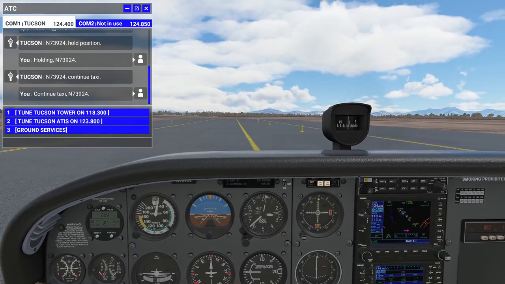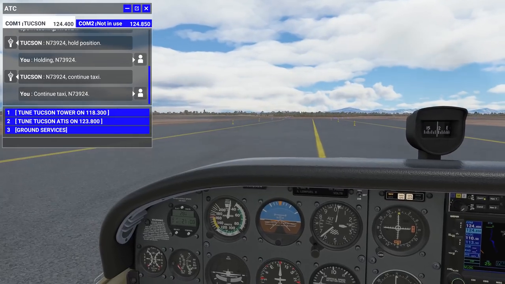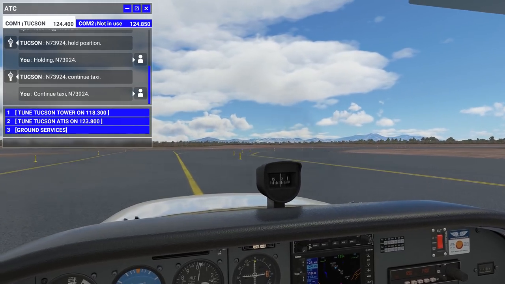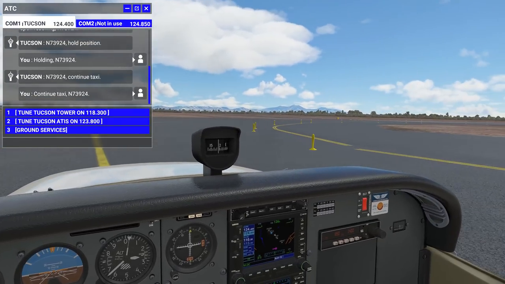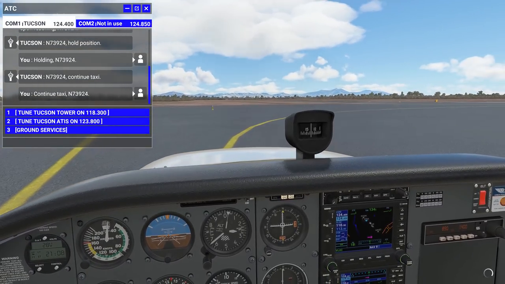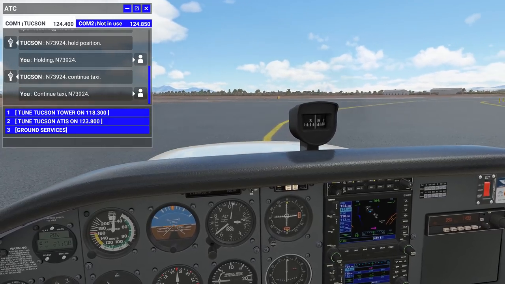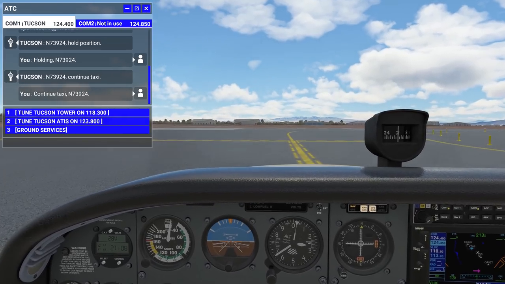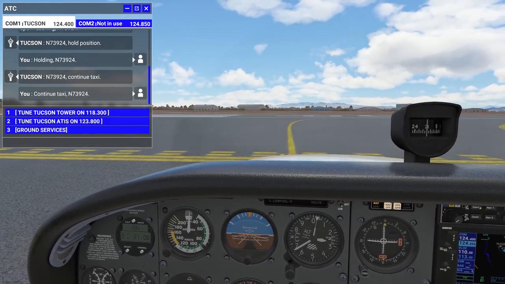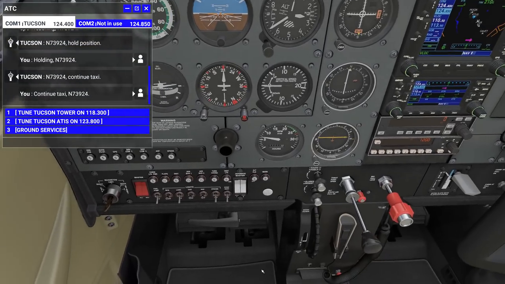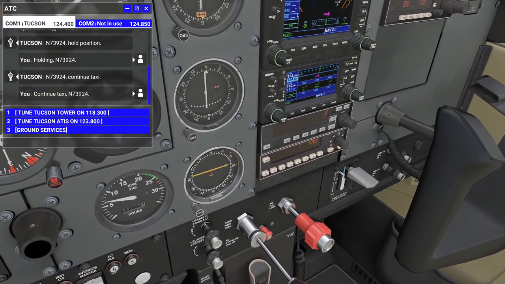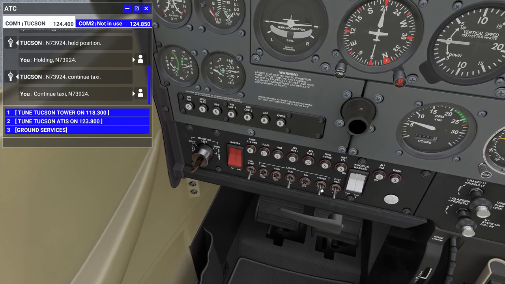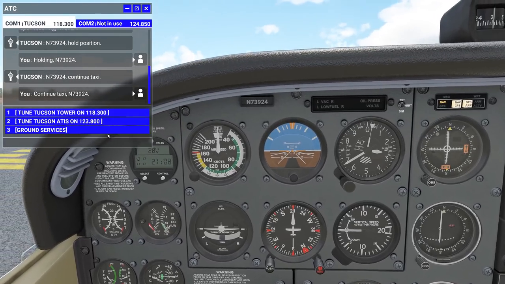All right, so we're getting close to our holding short point. Gosh, the constant thunder. A little bit of clouds in the air, and you get thunder. Okay, so let's get our transponder set to altitude. Landing lights on, taxi light can come off. Strobe light comes on, pitot heat comes on. Contact tower.